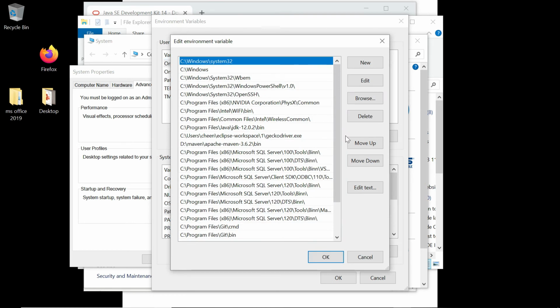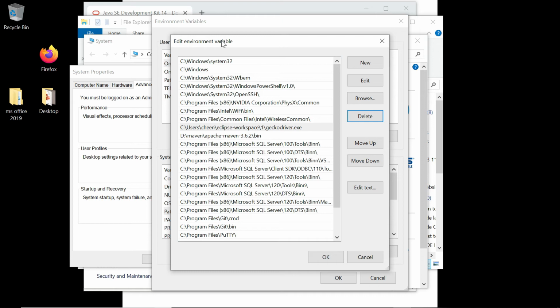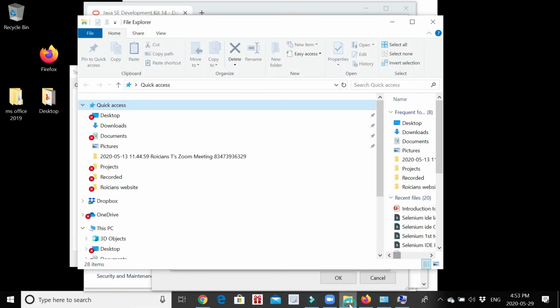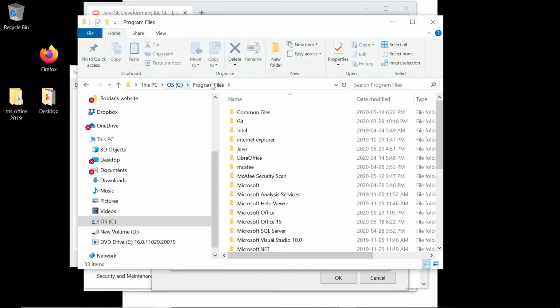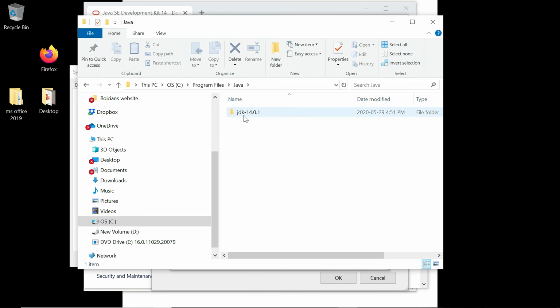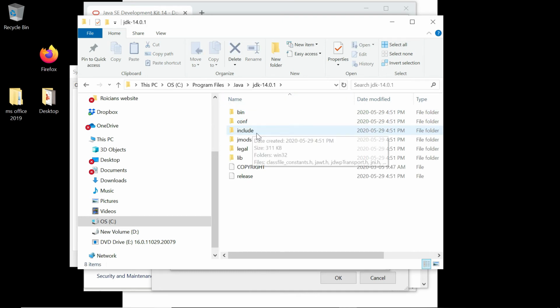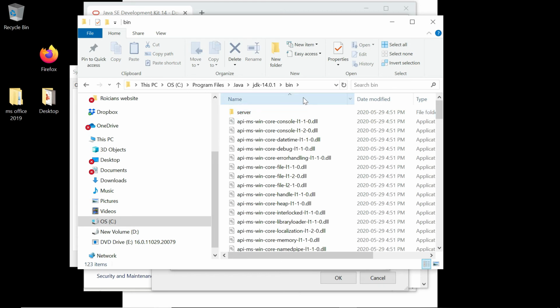Click on it. So keep it open. Now we're going to copy the location of Java. For that, again, you will go to your operating system, go to C drive, and then go to Program Files. Click on Java here. You will see JDK with the version you installed. Click on it. We'll go to bin and we'll copy this location.